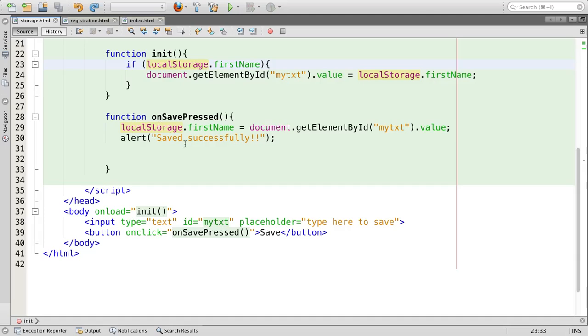Another limitation of session or local storage is that only the string type or maybe the number type could be saved, not a complex data type. So that's another problem here. But we have ways to overcome that issue as well.